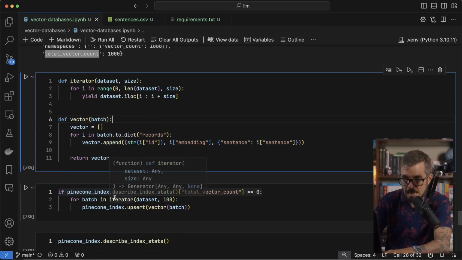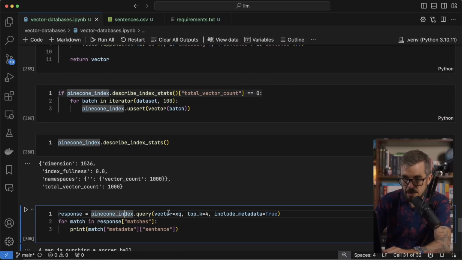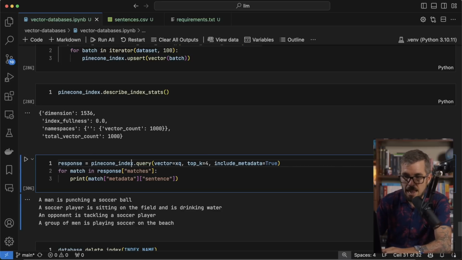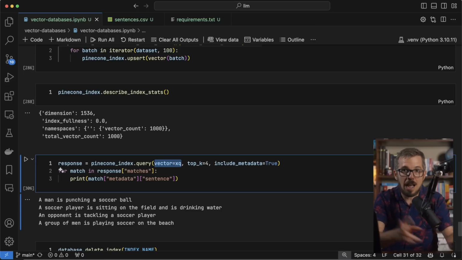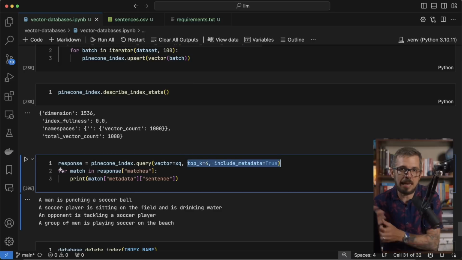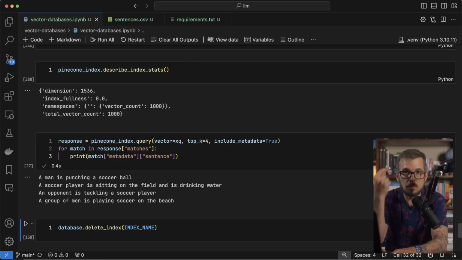All right, so after uploading the data, I describe the index stats again, and then I do a query. Again, it's just very simple. I'm just saying, hey, just use that index and query my vector, this XQ. You might remember that from before. That's just the embedding of I love soccer. Give me 4 items back. And please include the metadata when it comes back, right? And then I can just go through the matches and I can just display the sentence coming from the matches. So if I run this, boom, I get all of that.